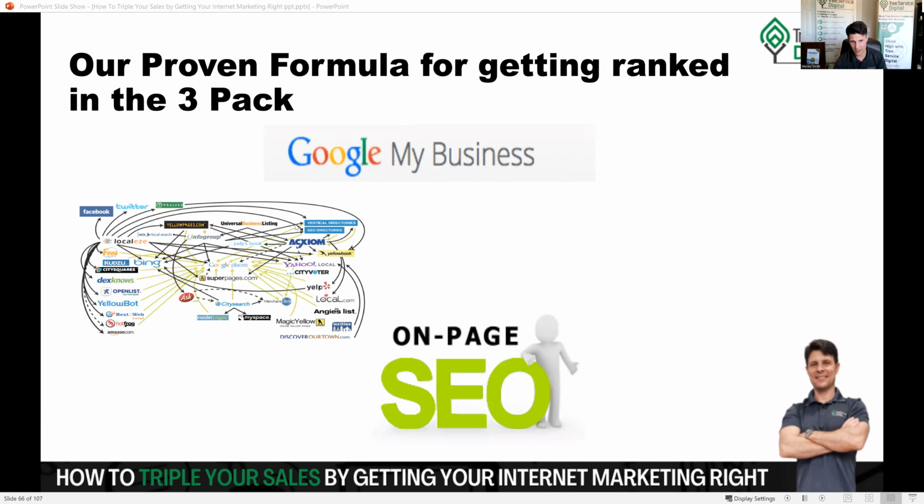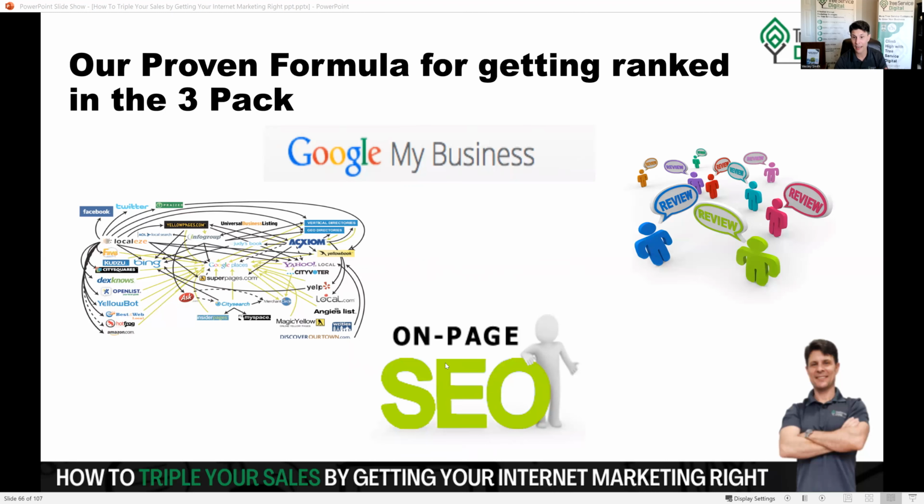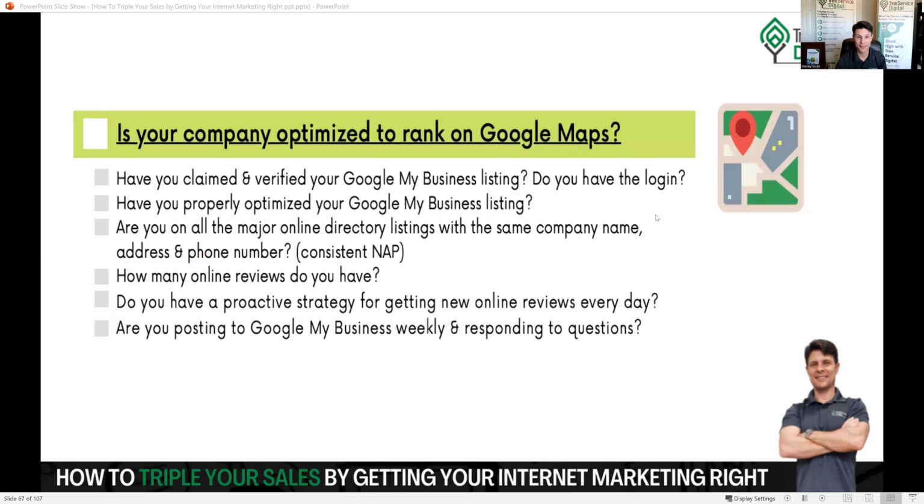So that's basically how to get ranked on the maps. You want to get all the citations, online directories, and on-page SEO. Your website needs to be good. It needs to rank on the first page, and that's going to influence your Google map. And then you also want to get consistent Google reviews all the time on Google Maps. That's the formula right there.